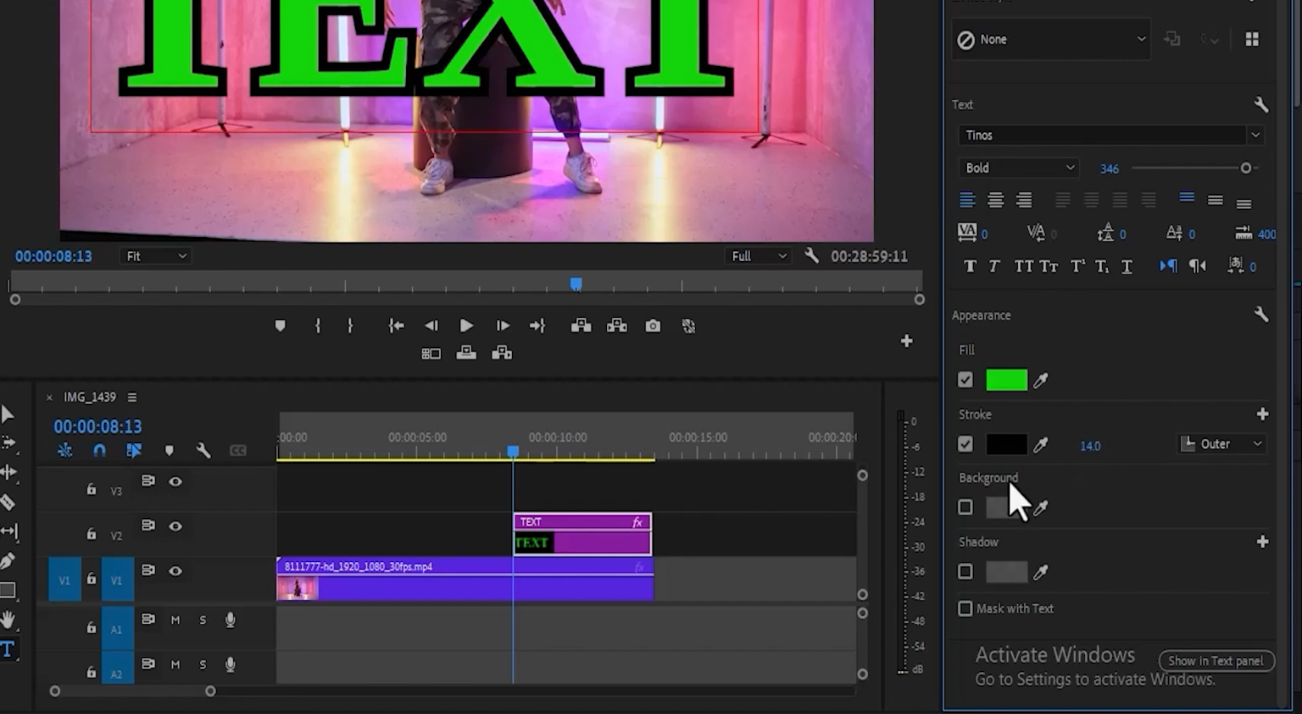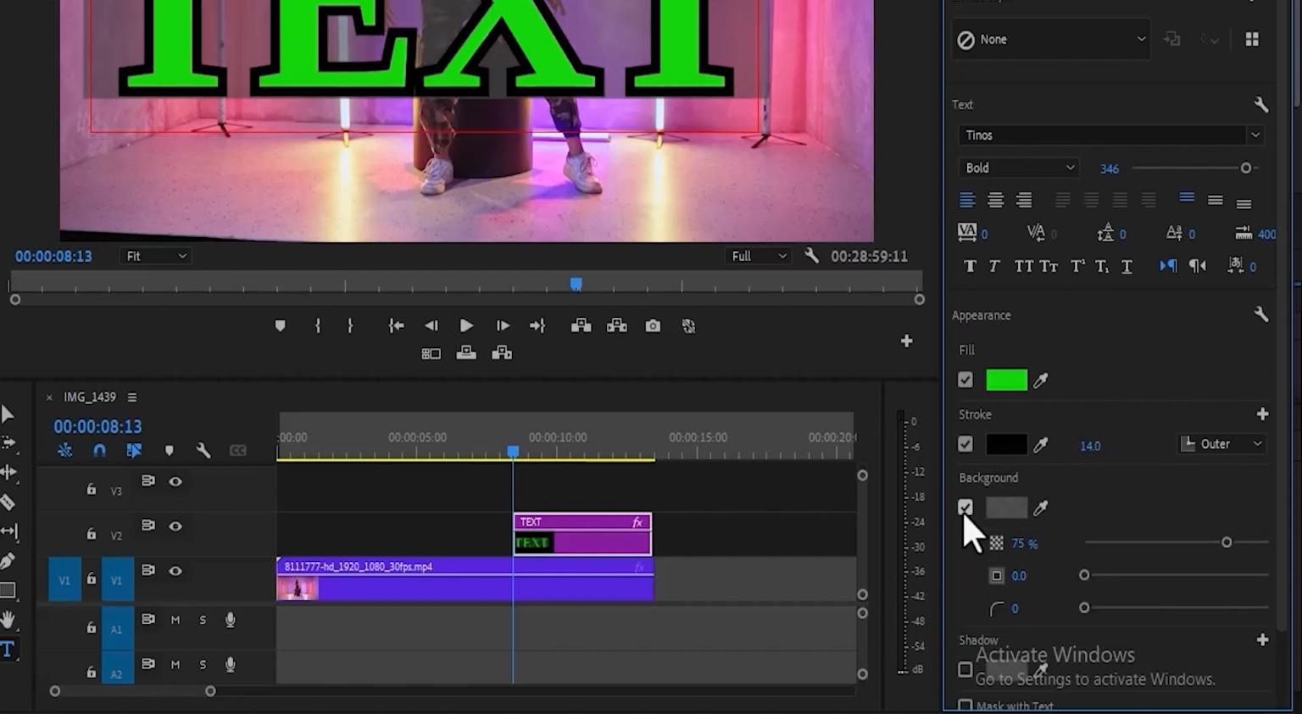Another thing you can do is add a background. If I toggle on background, you can add a background to your text and you can see that a background has been added to my text. You can make the background curved rather than being edged.